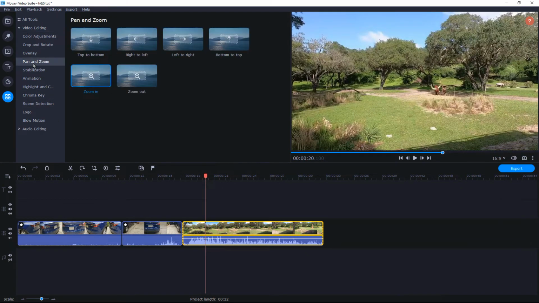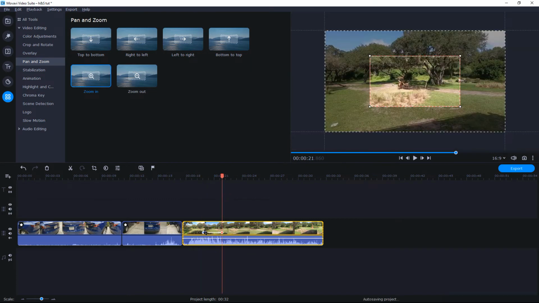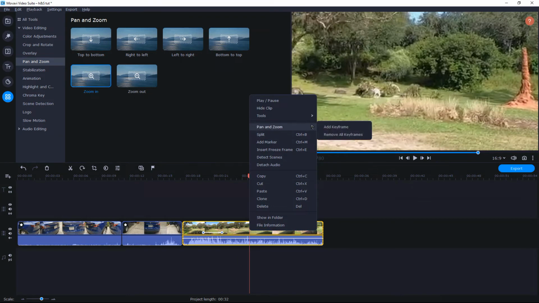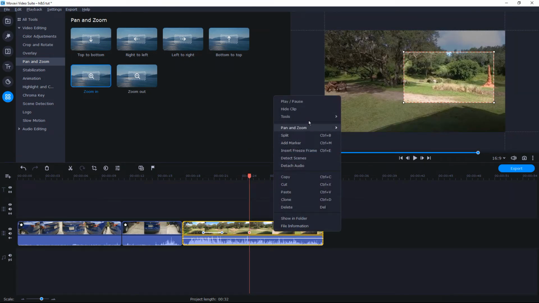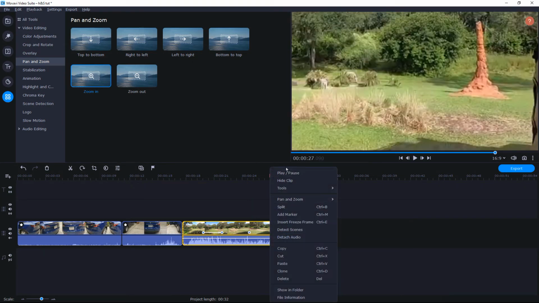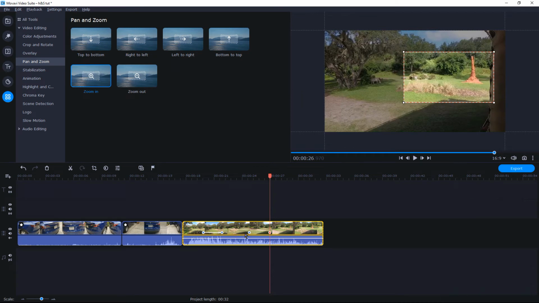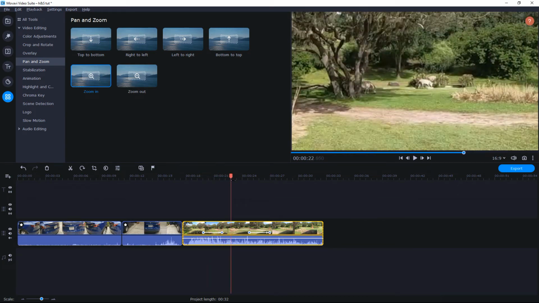I will use Tools, Pan and Zoom, and adjust my keyframe sizes and location. And then since I want to zoom in and then zoom back out, I'll go ahead and add two more keyframes by right-clicking on the clip and adding keyframes in the Pan and Zoom option. Now those will start out the same size as the previous keyframe, so I just have to adjust the final one back out to full screen. So now I have a zoom in to see the zebras a little bit better.